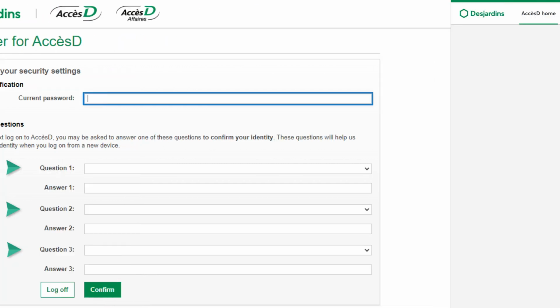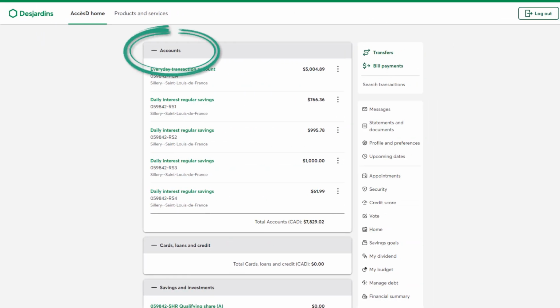That's it. You're registered for AccèsD. You can securely access your accounts and do your banking online.